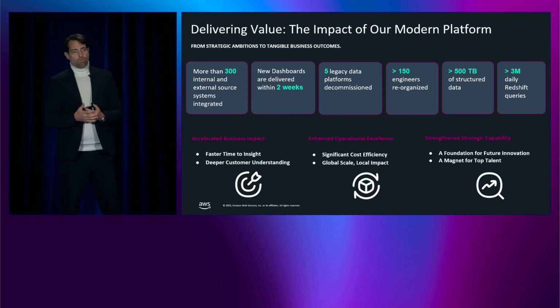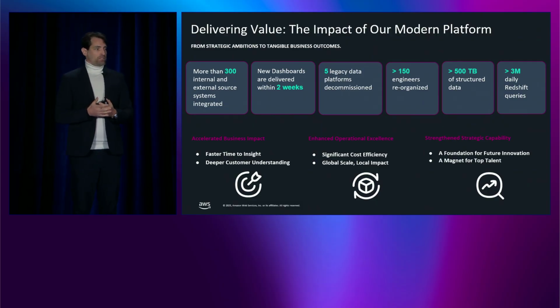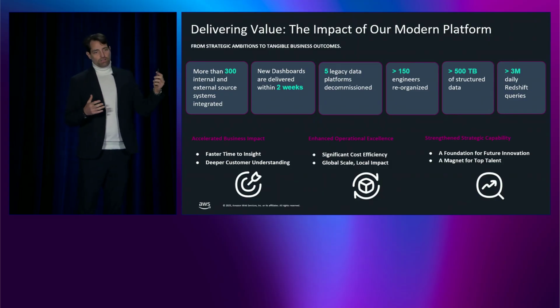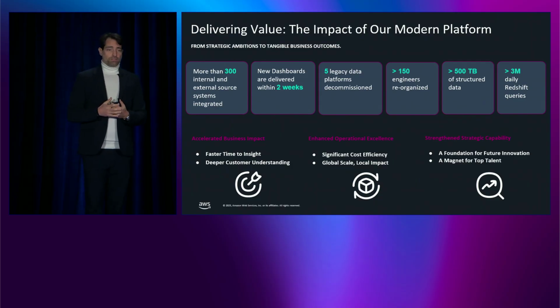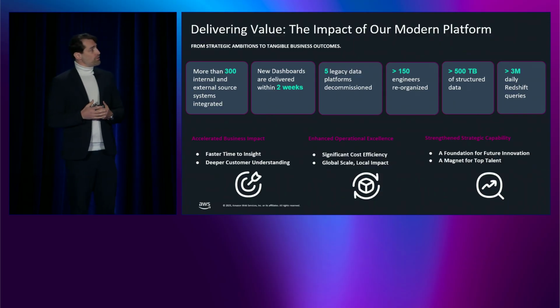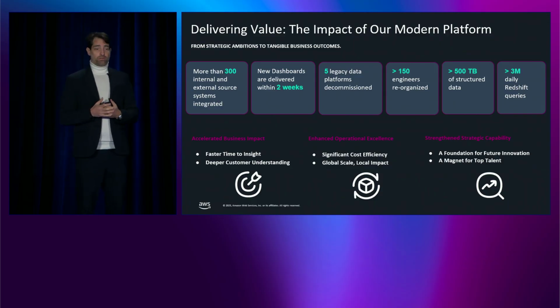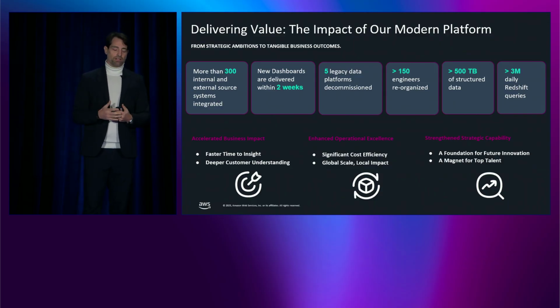Now, what did this bring for us? I would say we operate now at the massive scale. As I said, 300 different data sources. We could decommission 5 legacy platforms. And I think also that we run 3 million Redshift queries per day also shows a bit the scale that we have reached now.